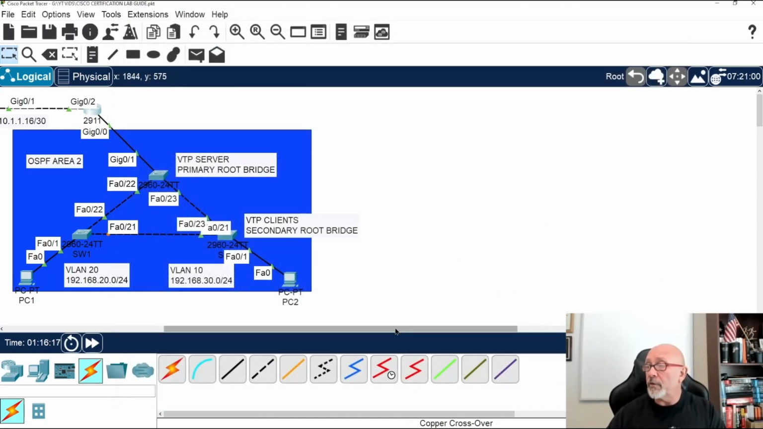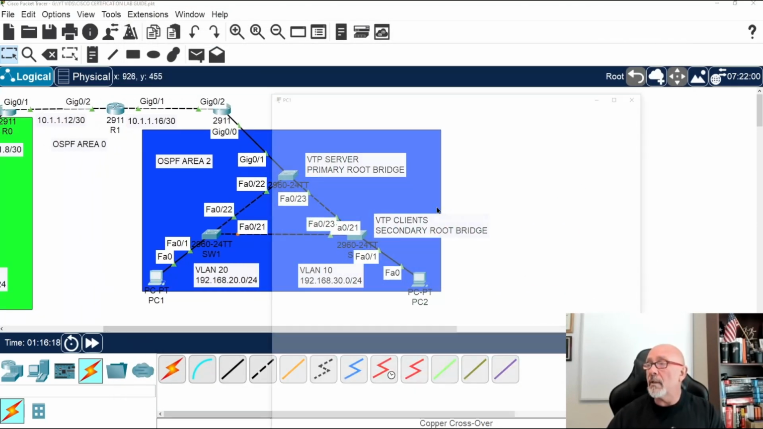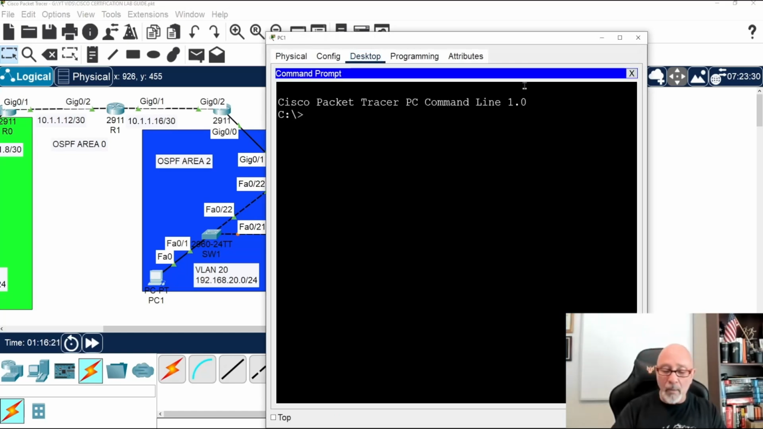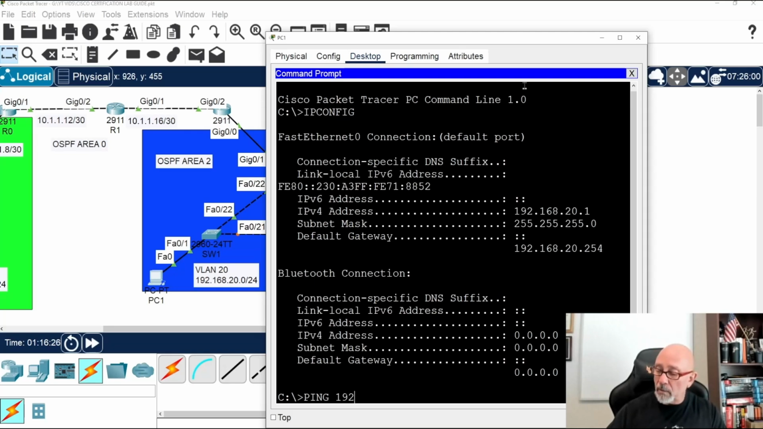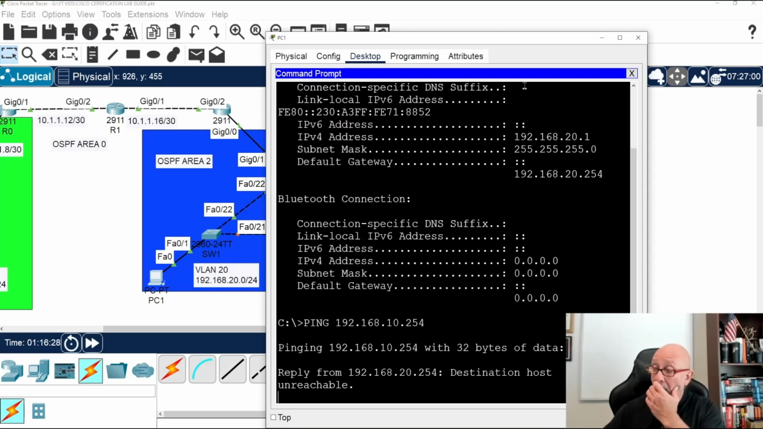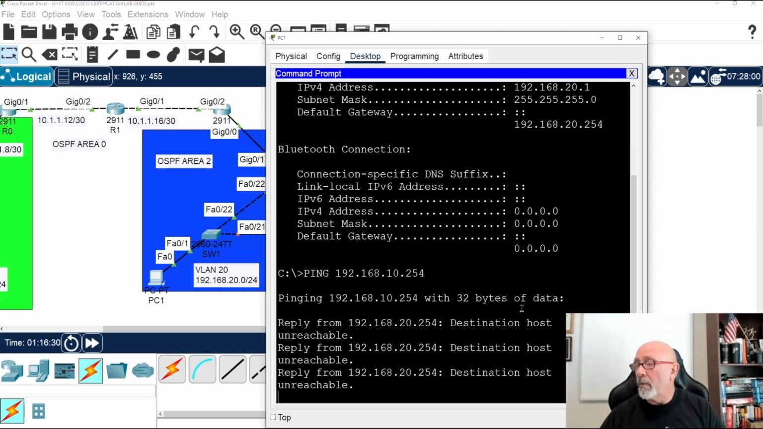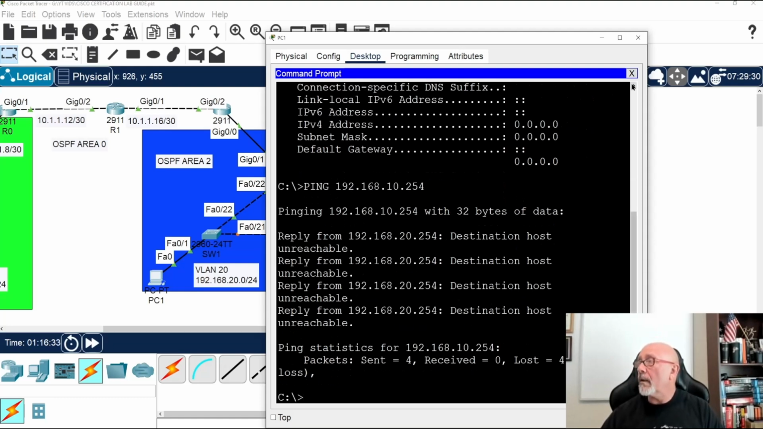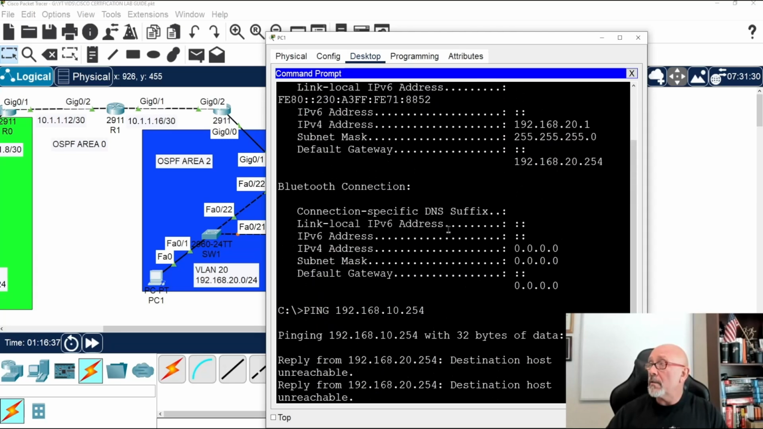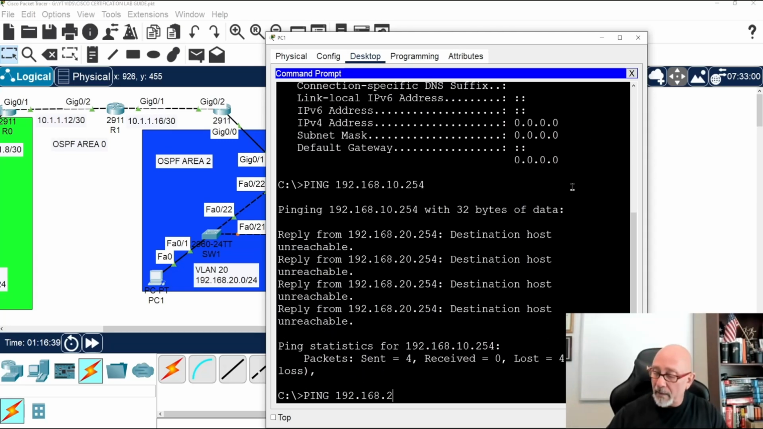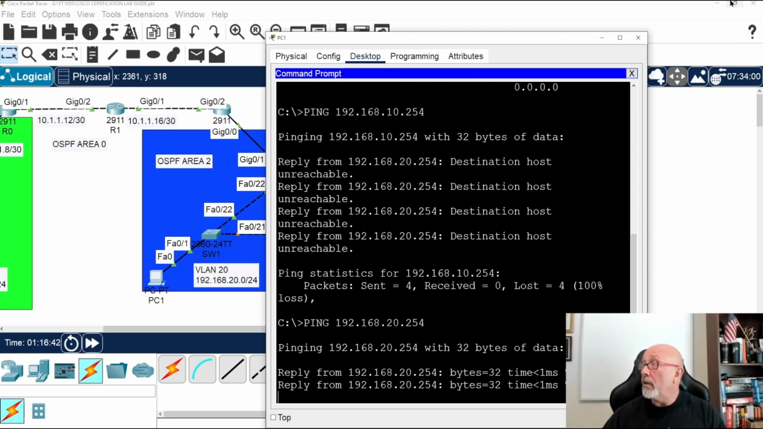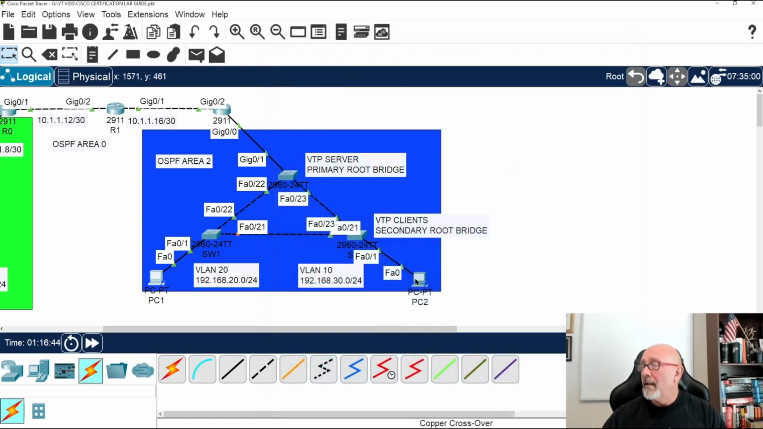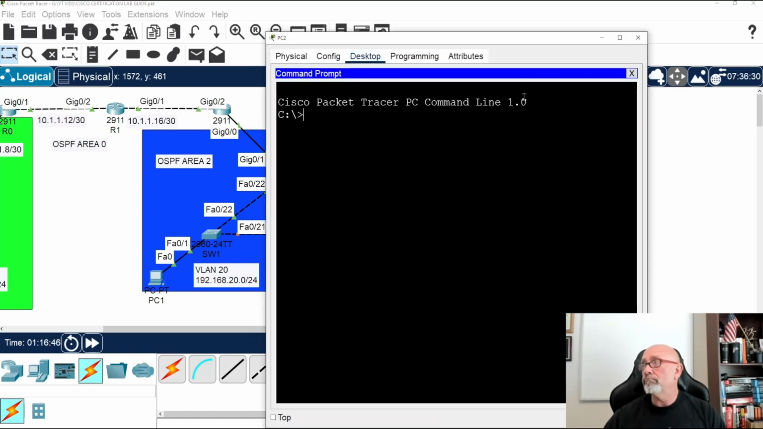Let's test it to see if it's true. Make sure I didn't make a boo-boo. So we can ping our gateway. ipconfig, ping 192.168.10.254. You see, unreachable, because I put 10 instead of 20. Because I'm a genius, it says right there 20. That's okay, 20.254. There we go. I'm telling you, I need more RAM. ipconfig.